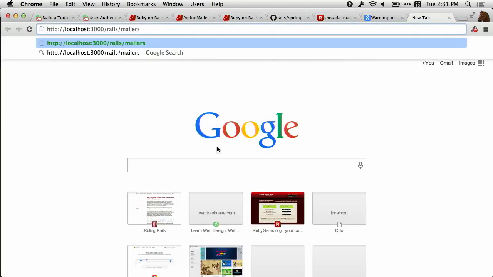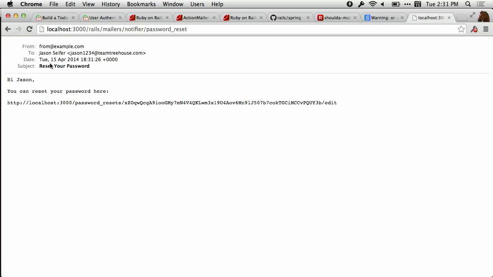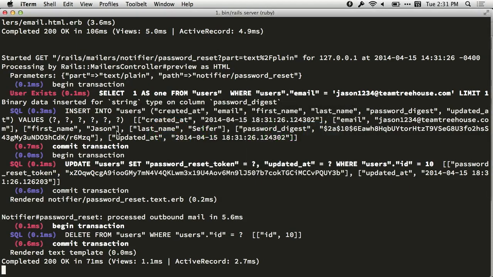Open up a new tab here. Now we open up this Rails mailers thing, and look at that. We have the name of our mailer and the method that we created. And that looks great. Hey, look, Jason, you can reset your password here. Well, that's exactly what I want to do. So that's great. That's a really, really simple way to preview our emails. That looks great. I'm really, really happy about that.